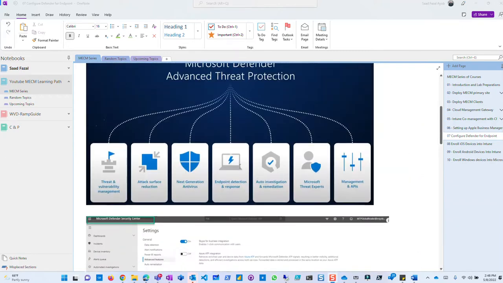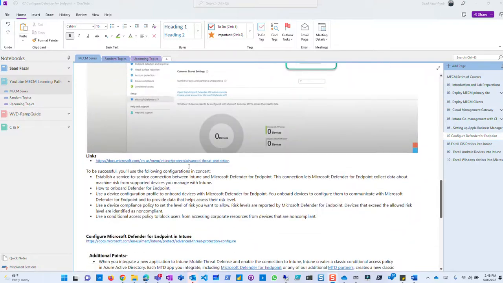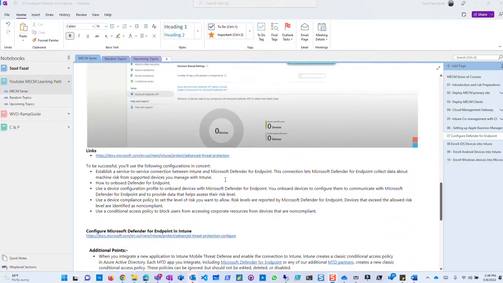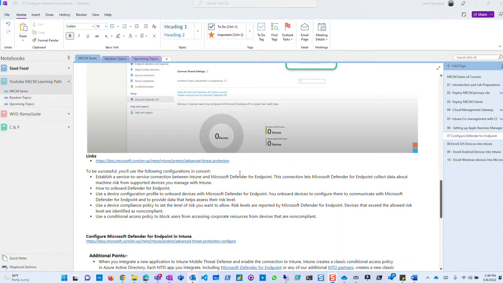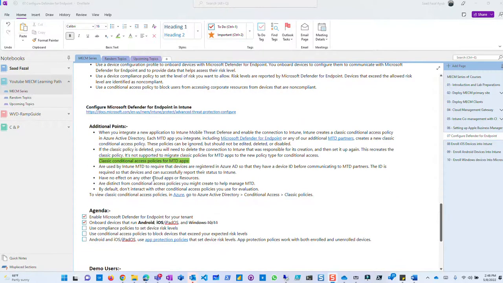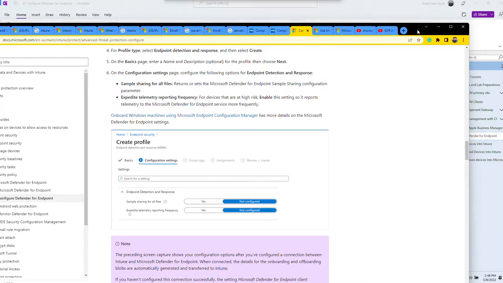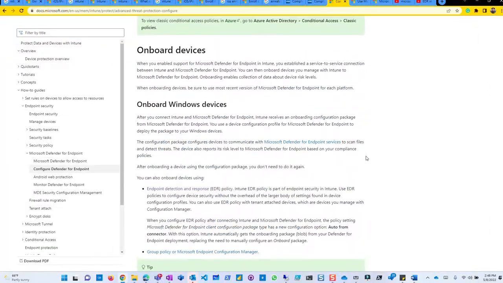Just out of curiosity, if you're familiar with conditional access policies, as soon as you enable Defender in your environment, you will see the classic conditional access policy. So let me show you exactly what I'm talking about. This is the official document.